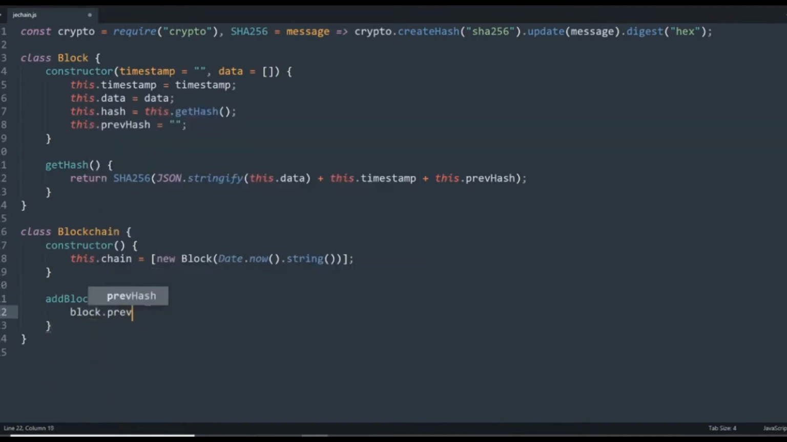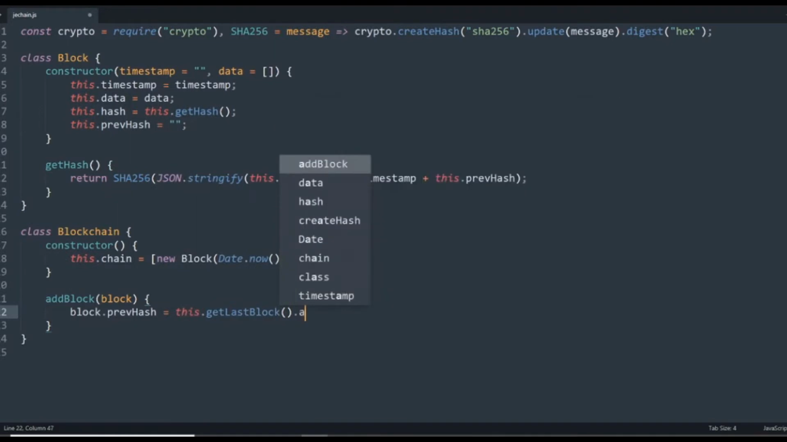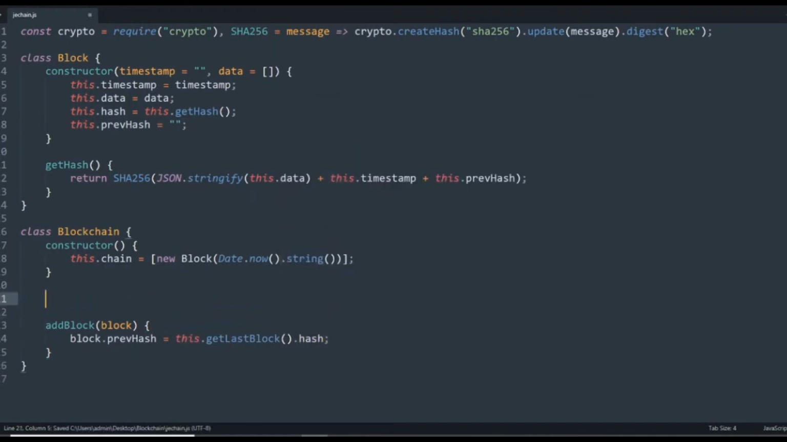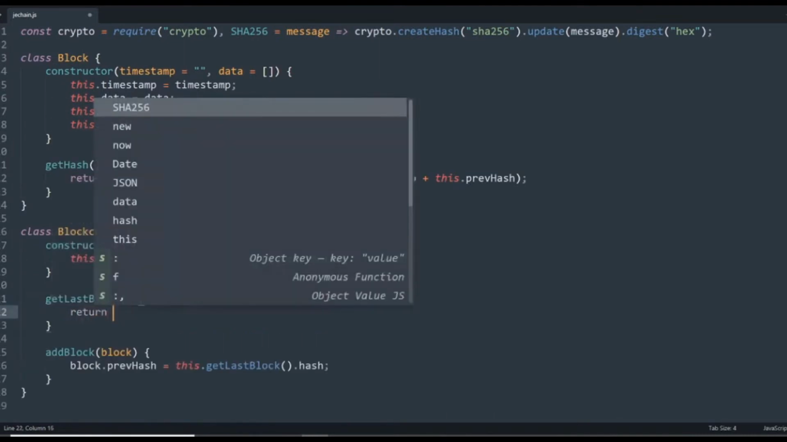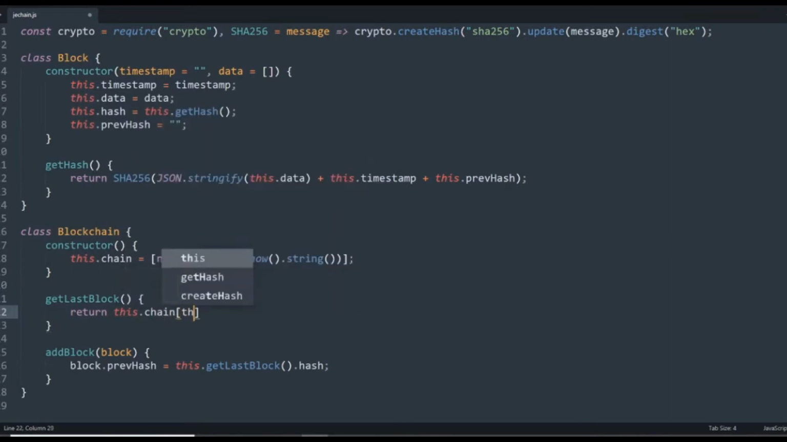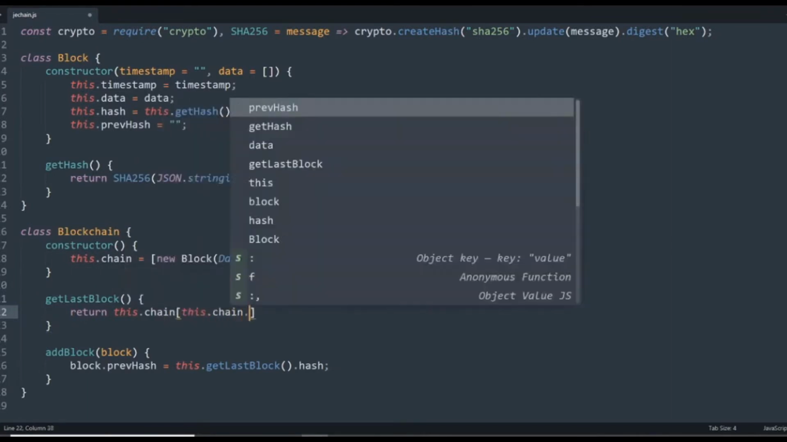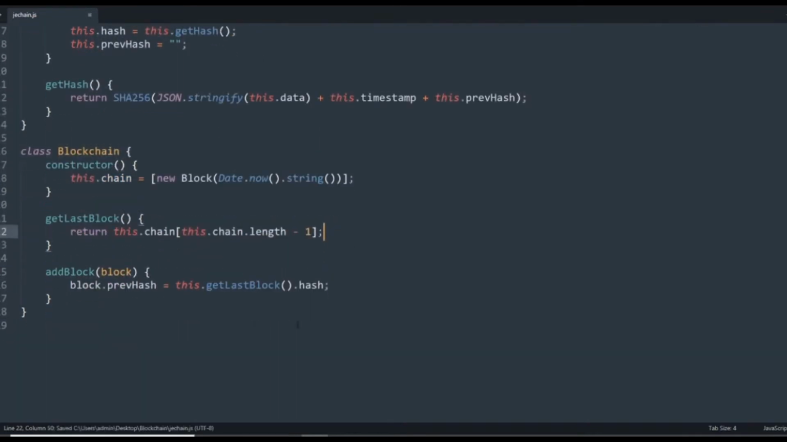So because we are passing a block, we need to ensure that the block's prevHash is the current latest block of the chain, which is technically this.getLastBlock().hash, and we're gonna create this getLastBlock method, which returns the latest block in the chain. So we're just gonna do it like this. Okay, pretty simple, isn't it?